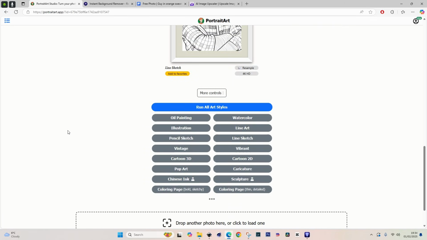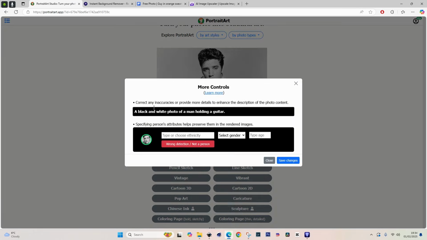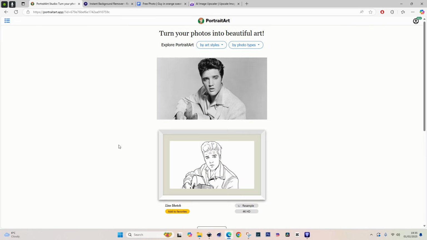Right, let's do one more image. Now, everyone obviously is going to know who that is. That's Elvis Presley. In more controls, black and white photo of a man holding a guitar. It hasn't noticed it's Elvis Presley. But if we go line sketch, you can see from the results there, that is definitely not Elvis Presley. Now, I think the reason why the photos of famous people look so off is just because they're so recognizable. But there's a good little way to fix this to actually make this look exactly like Elvis Presley.